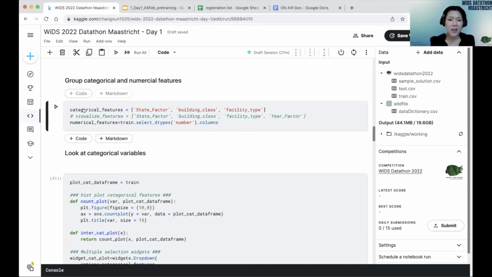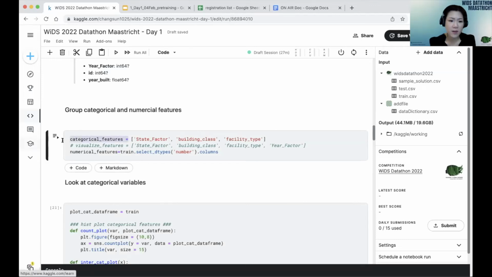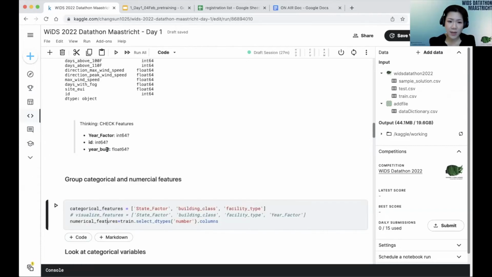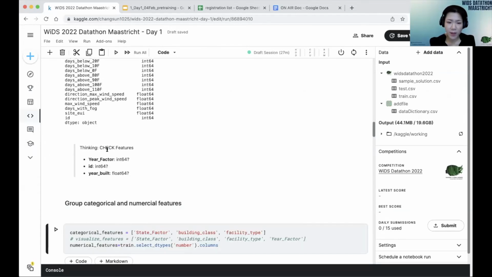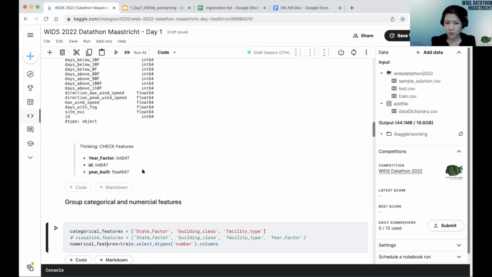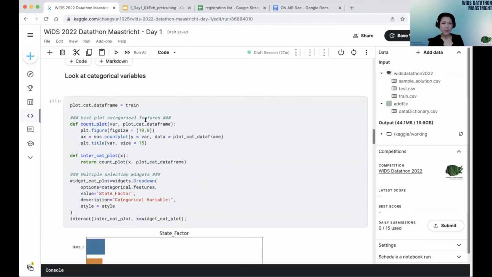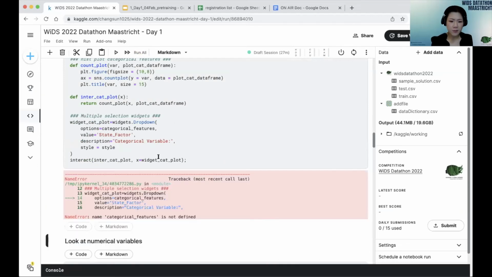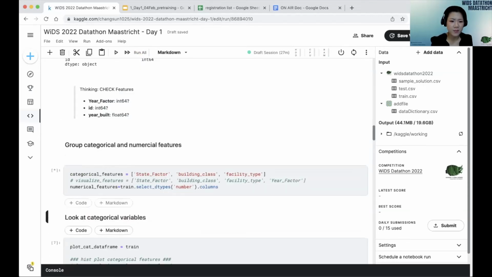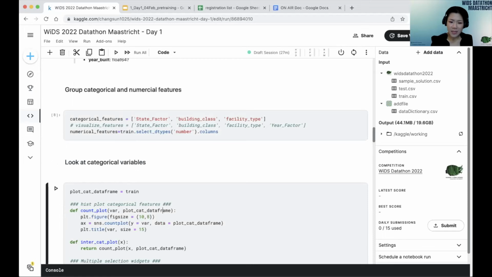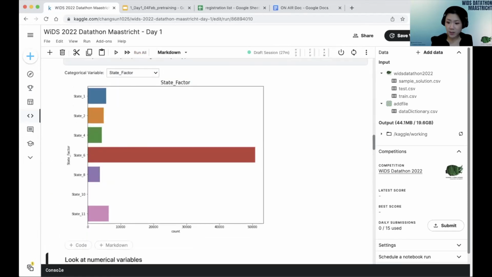So the next step I do is I group the categorical and numerical features. As it shows, 3 features, I group them together. I call them categorical features, and the rest I call numerical features. As I mentioned, I didn't do any optimization. That's why I just take the ones that are automatically understood by pandas. Then here you get an option to plot the categorical features.